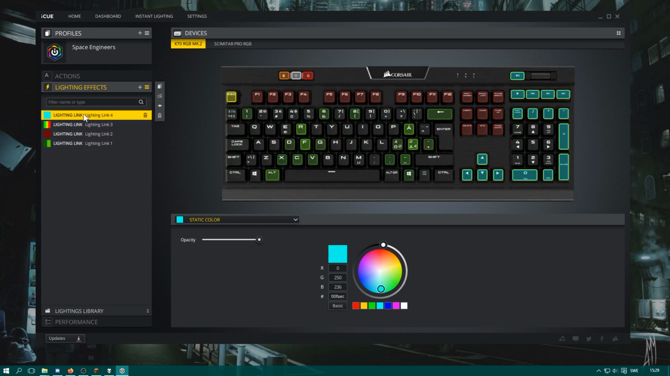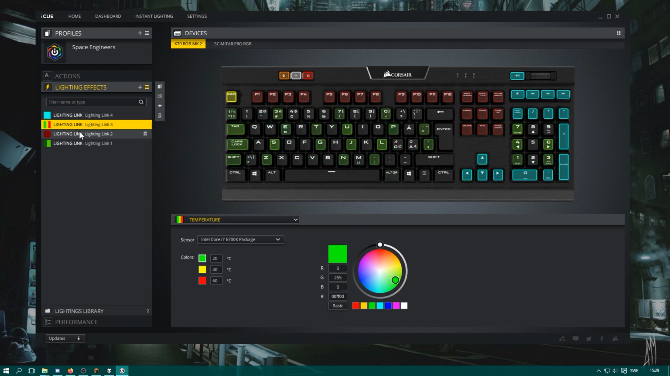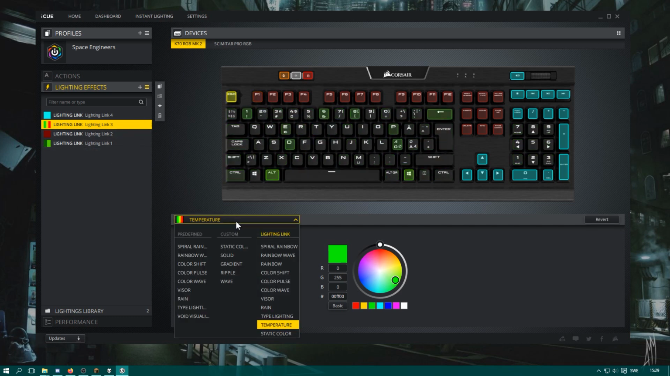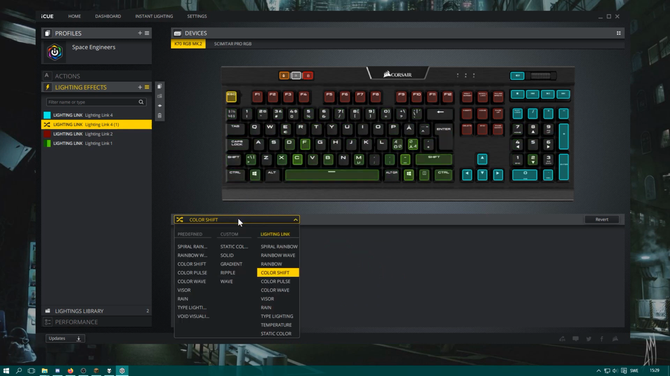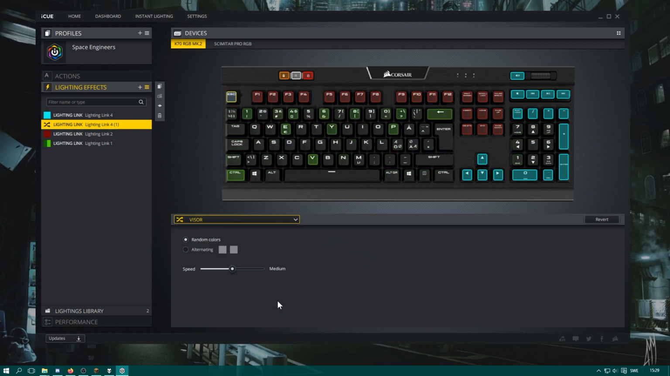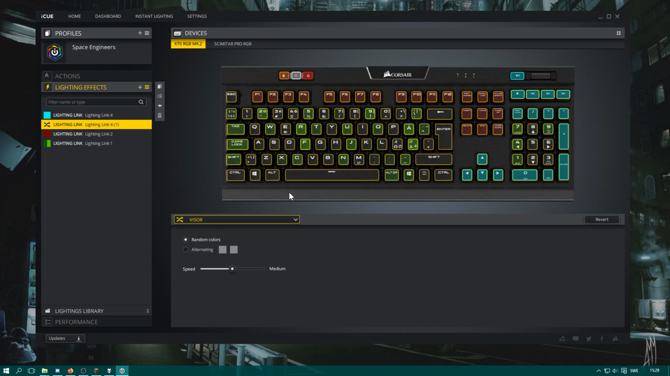And of course, if you go like this, we have that one. Okay, so we can see here we have a temperature. I've set my escape button to show the temperature. Now if I want to, this is only one button, I can select it to color shift instead, so it slowly shifts through all the colors. I can do like that. We have a visor that automatically goes back and forth. So if we just do like this, you can see the visor effect there.